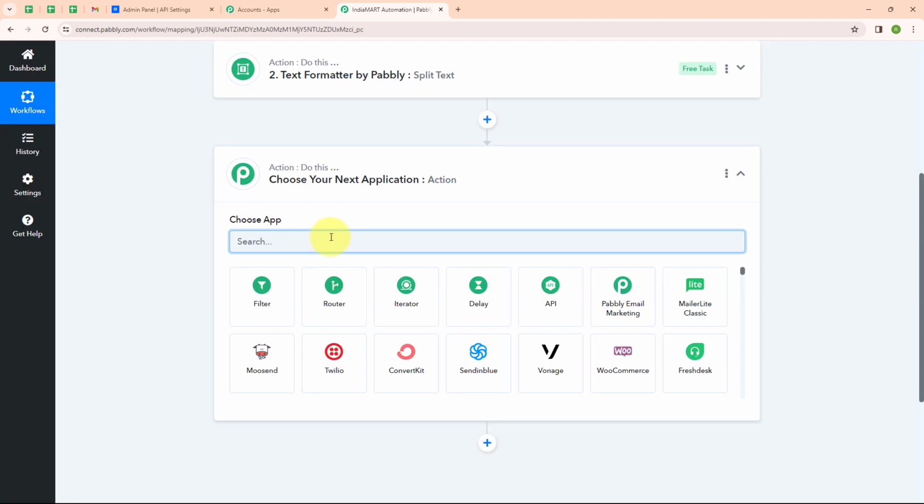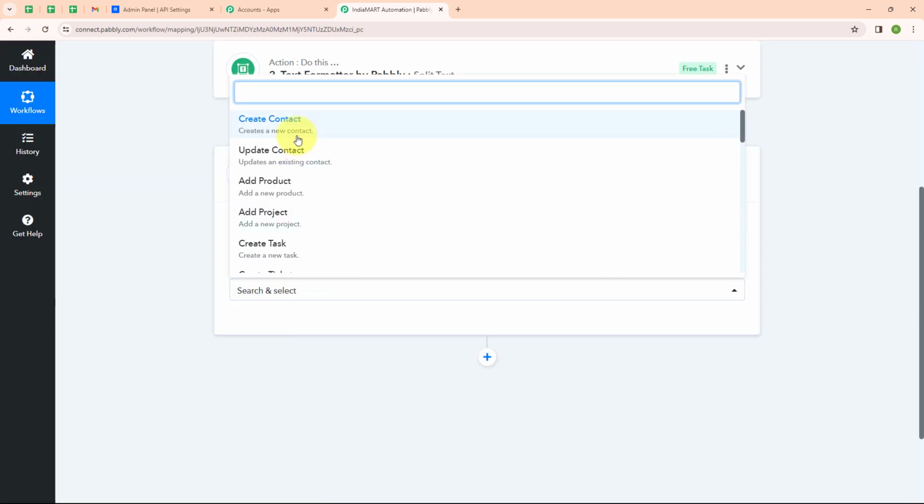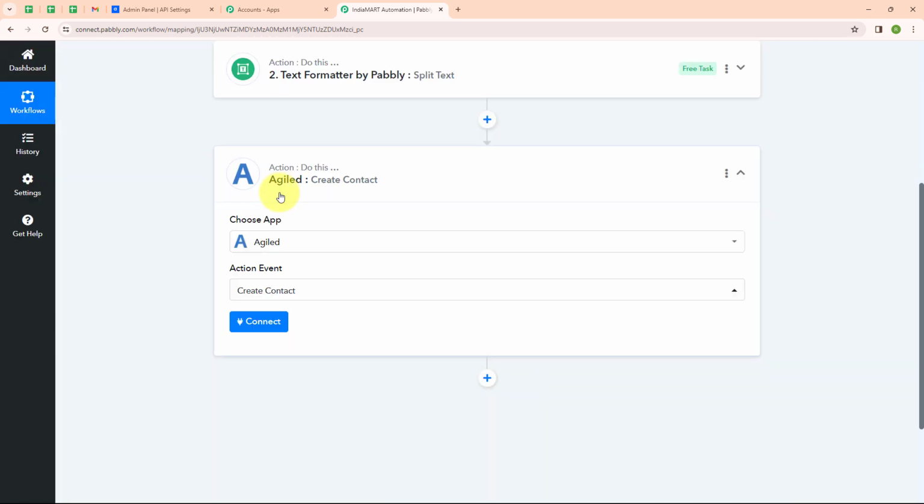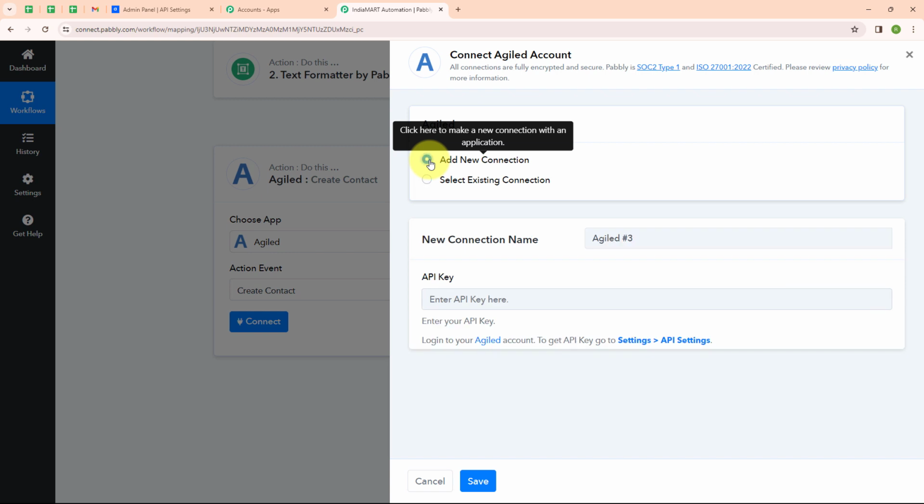Here I'm going to select my action application as Agiled and my action event as create contact. And now to connect Agiled with Pabbly Connect, here I'm going to click on this connect. Here to build a new connection, I'm going to click on add new connection. If your Agiled account is already connected with Pabbly Connect, then you can click on select existing connection.